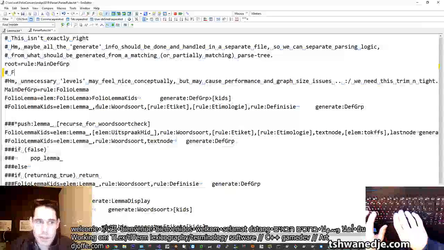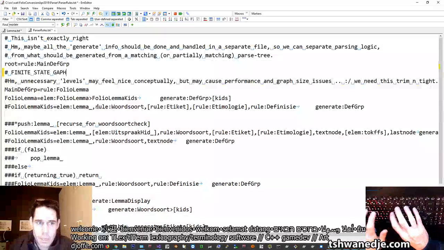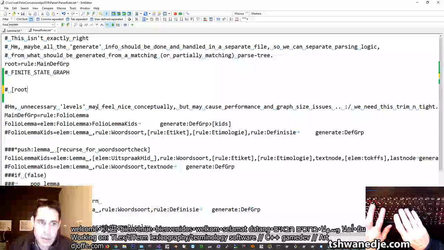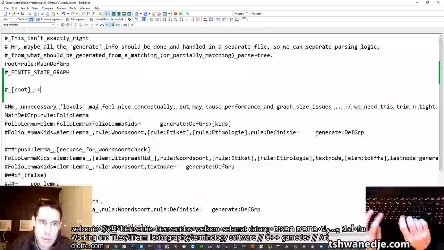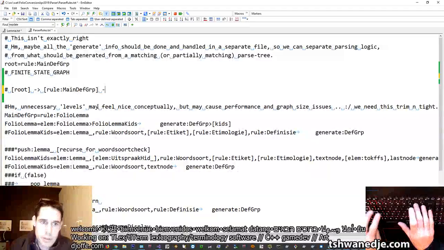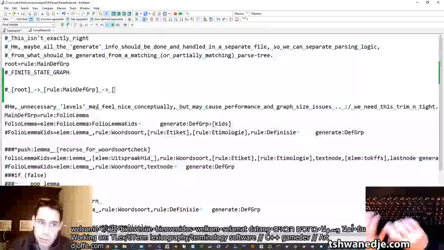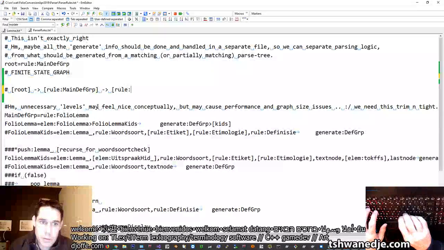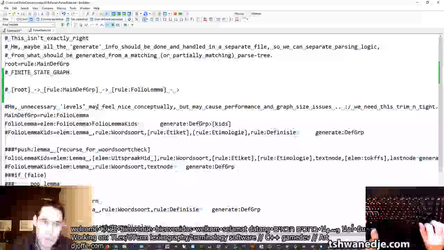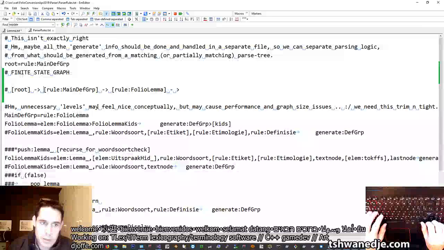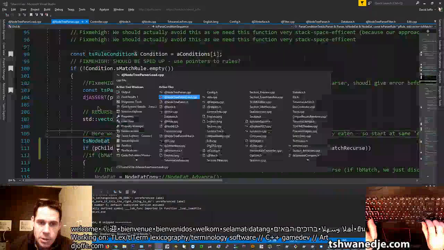See, I'm thinking of a finite state graph, okay? You have your node, okay, for your root. And then you must pass through the node for the rule main def group, okay? It's not optional, and then you must pass from there to, or fail, boom, from there to the rule lemma. And there you must pass to the, so if one of these was optional, now from a finite state graph, persistence is not optional. I think we should have different cases.